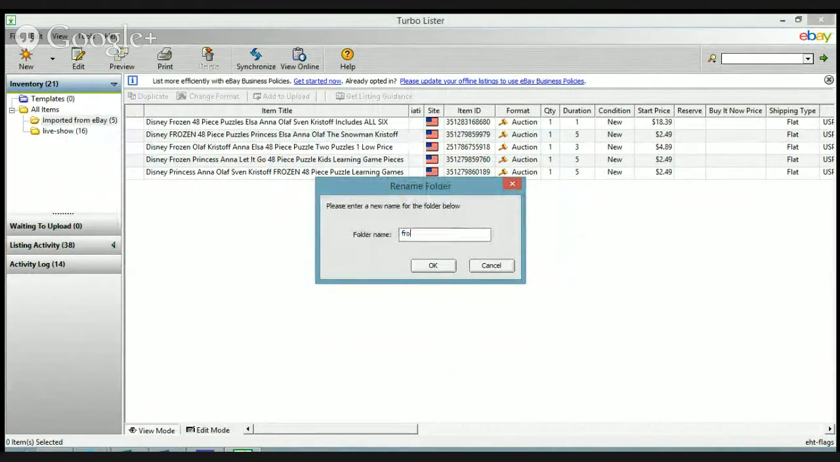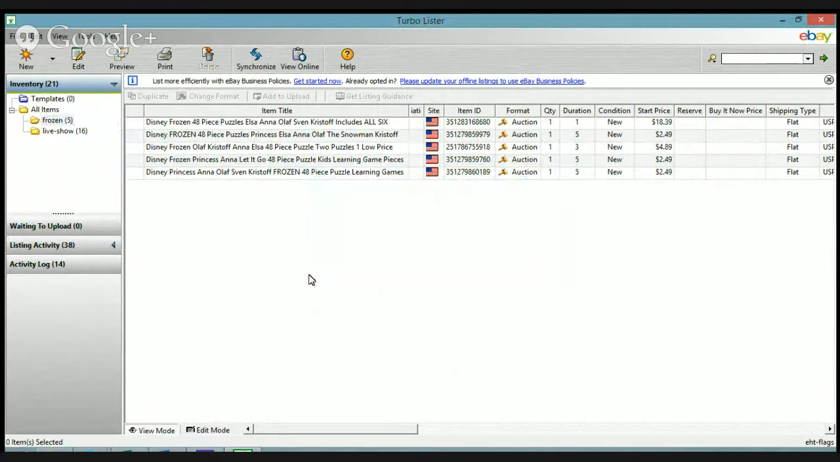Frozen. Now, I don't know who went out and copied my ads, but somebody copied my ads, copied my Frozen puzzles already. It's all right. My stuff will sell eventually, and I'm not worried about it.